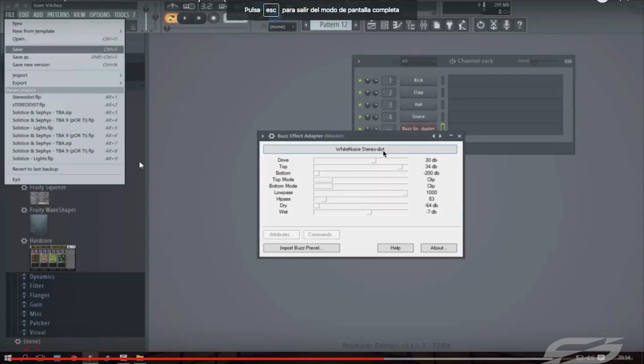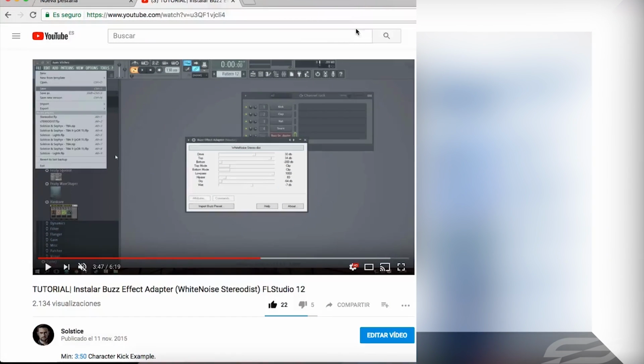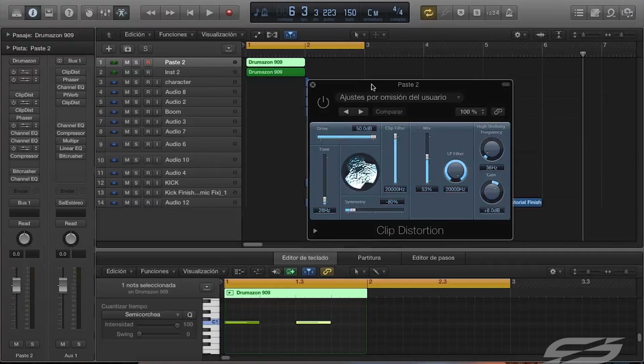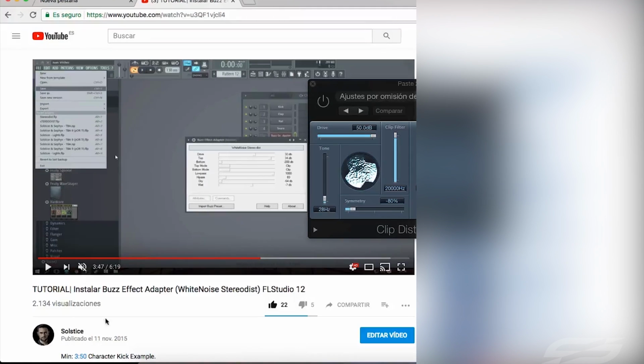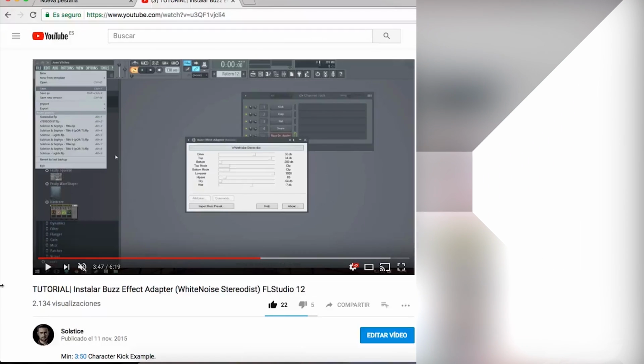That kick was made in FL Studio, and I used this toy. This toy is White Noise Stereo Disc. I don't recommend you install it in FL Studio 12. I still use it in FL Studio 11 to make kicks. The way of kick making is a little bit different. You can get very rich characters here with Clip distortion, used in one or two or three cents, distorting and EQing, distorting and EQing.